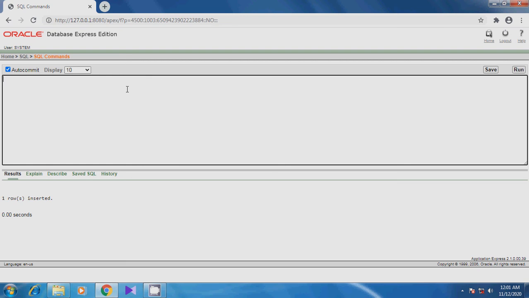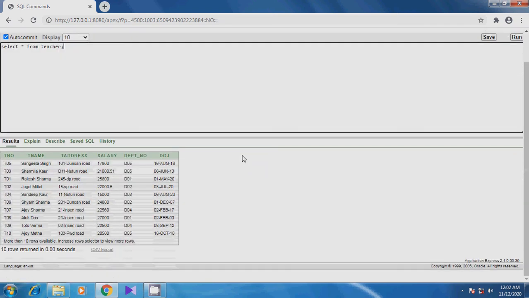In order to display all the table's contents, you have to say select, and then this asterisk symbol, that is star, which means display all the columns and all the data that are there in the table, and then you use the from clause. This from clause is associated with the table name, teacher, and then you click on run. So this displays all the table data.